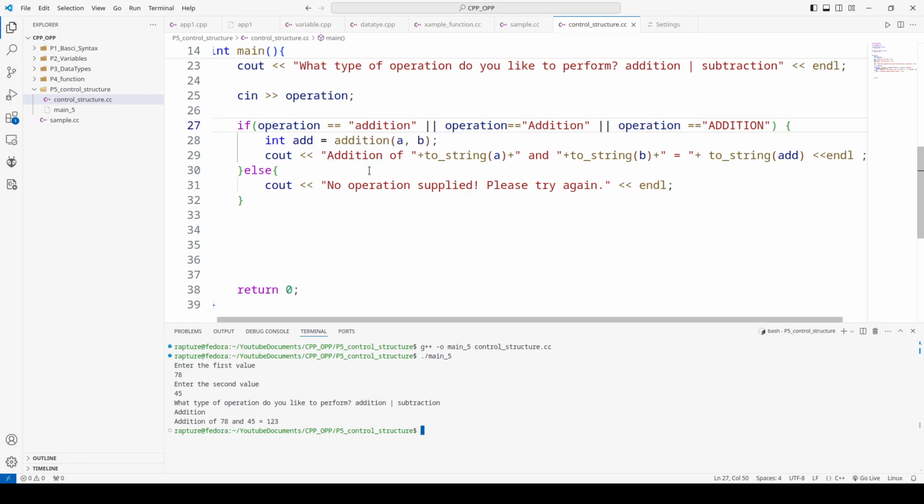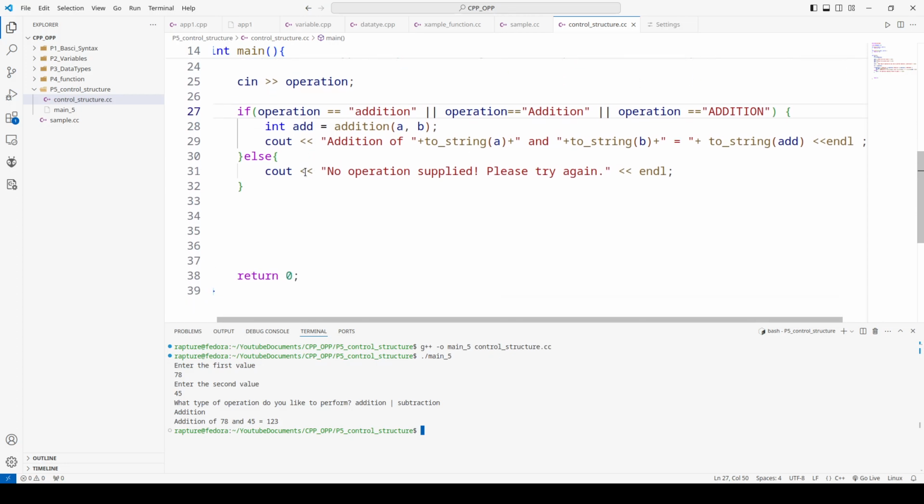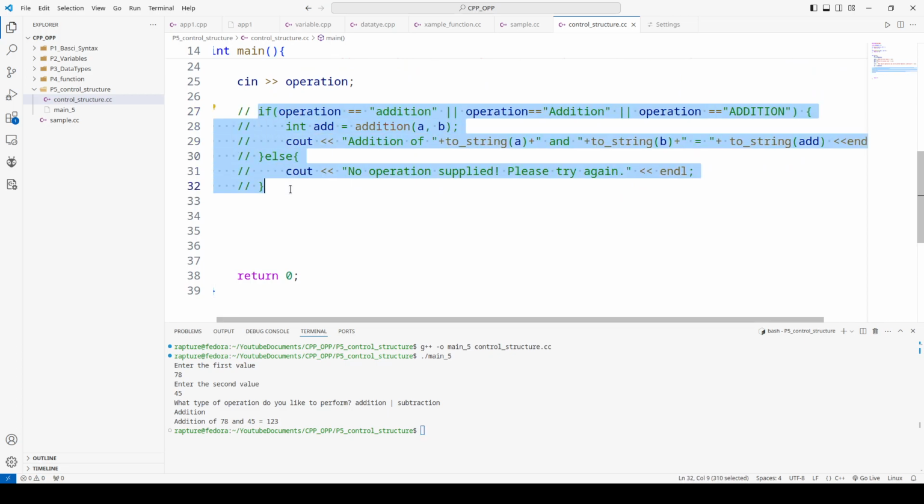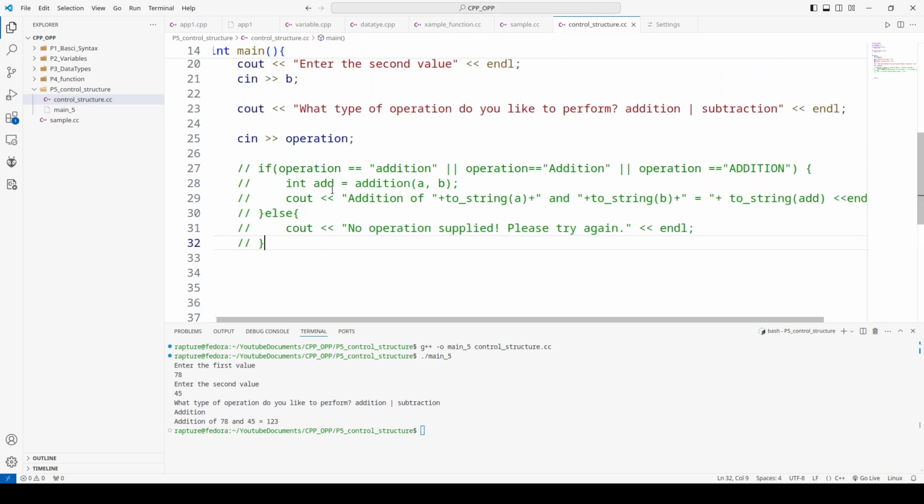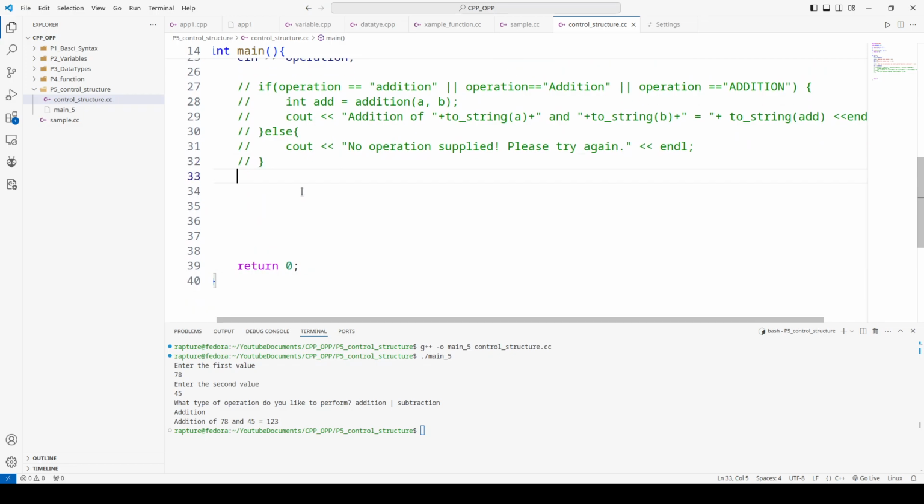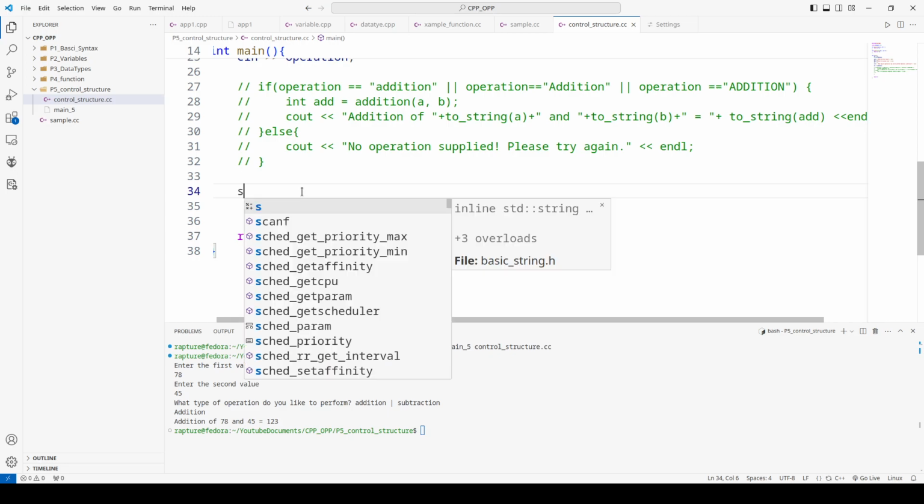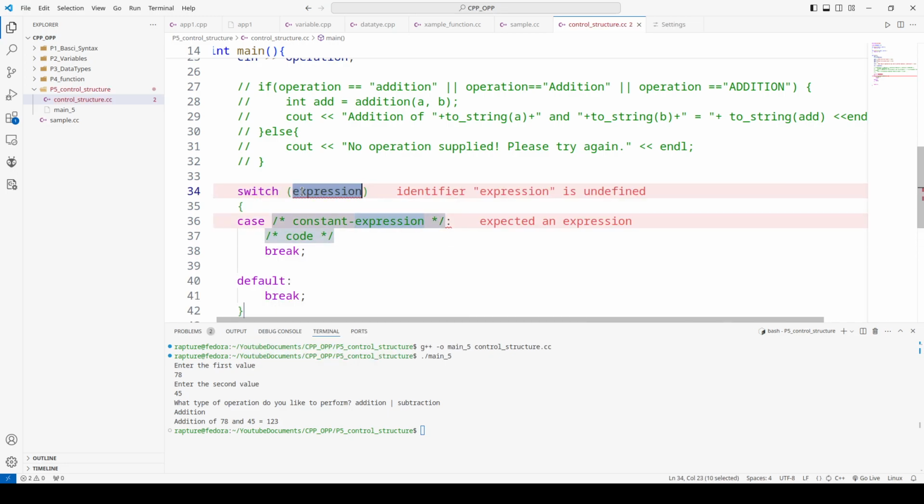You can also go further for the switch case statement. Let's try to use switch statement to switch the two operations. Let me comment this out. Let me have our operation here. Let's switch the operation. Let's use our switch statement.